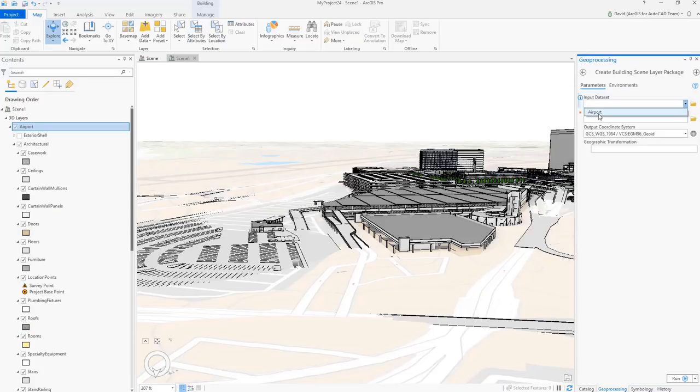Now the dataset can be used as an input to create a building scene layer package. This could be used in ArcGIS Pro or published to your portal or ArcGIS Online.